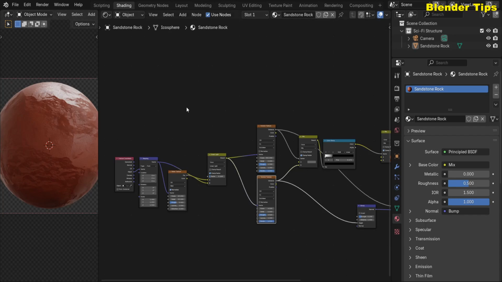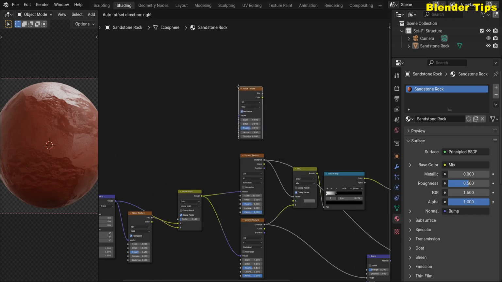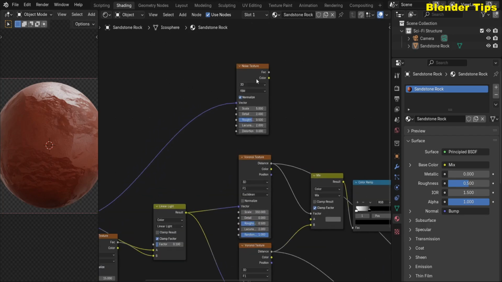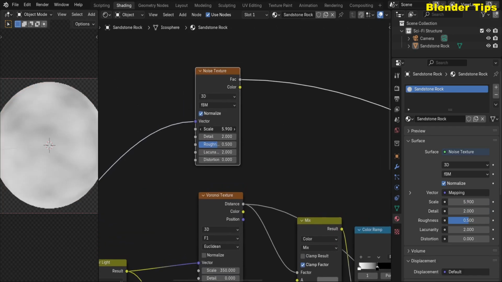Here I add another node, which is the noise texture. Pressing Shift A, search for the noise texture and place it here, and use this mapping into the vector. And by pressing Control Shift to preview this, and here I increase this value. I think 19 is looking better in my case, and increase the scale up to the max, and also the roughness to 0.700. Now this is looking like a nice texture.